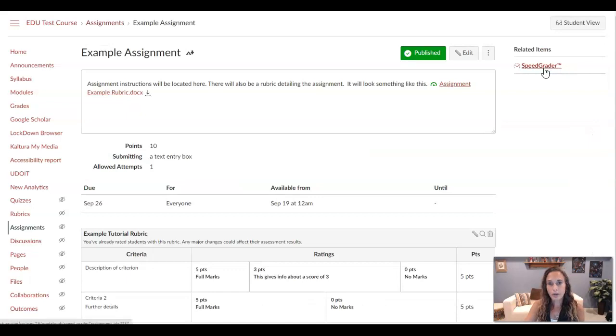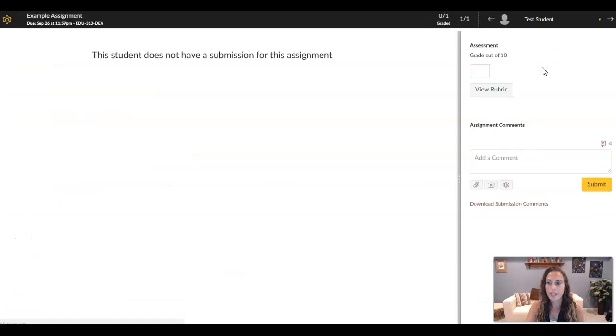I'm going to go to SpeedGrader, which of course you guys know is what we use to grade assignments in Canvas. And then from here you guys will see, of course, I don't have an assignment submission for this, but if I did, I would be seeing it over here to the left.